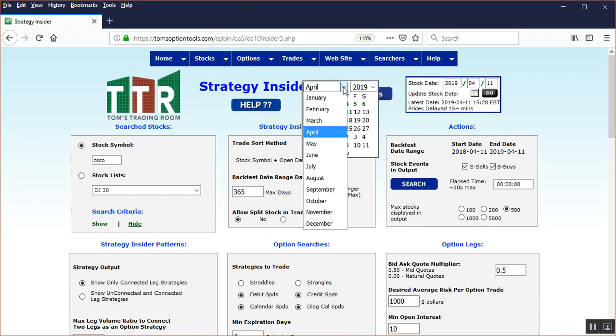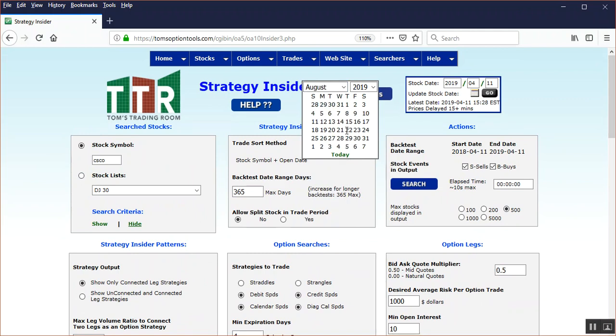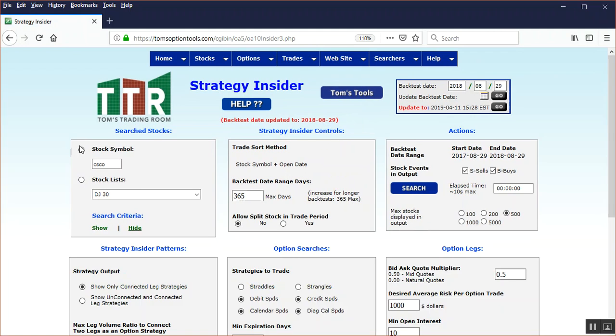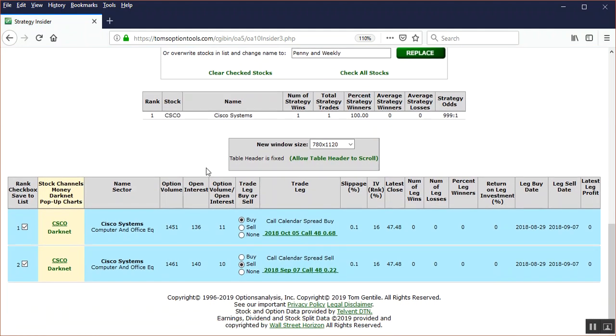Click on the calendar icon, click on August of 2018 and the 29th. Now we're still going to use Cisco, but we don't need to go back 365 days. The date of the tools are set back to the buy date, which was August 29th. So let's click on 0, and we're going to search out potential trade ideas for just that day. Click search, and here's the result that you get.